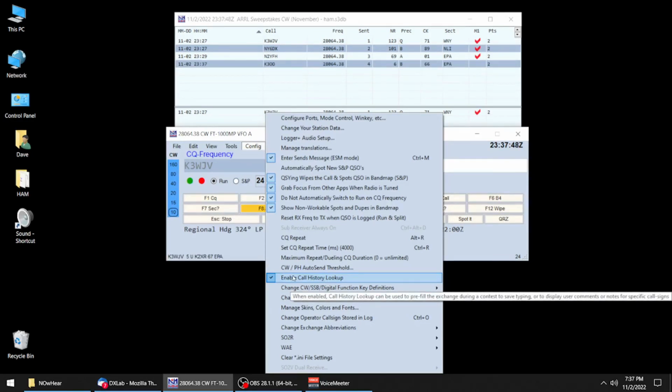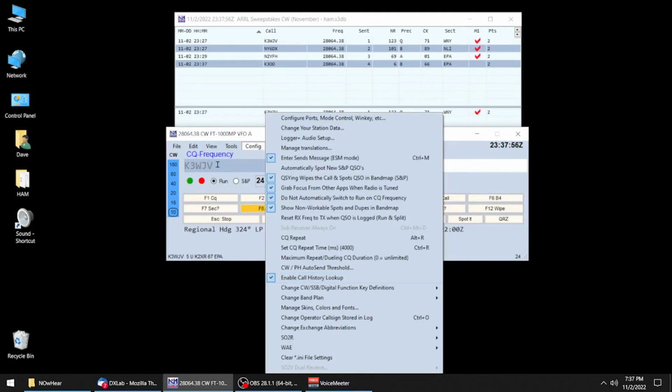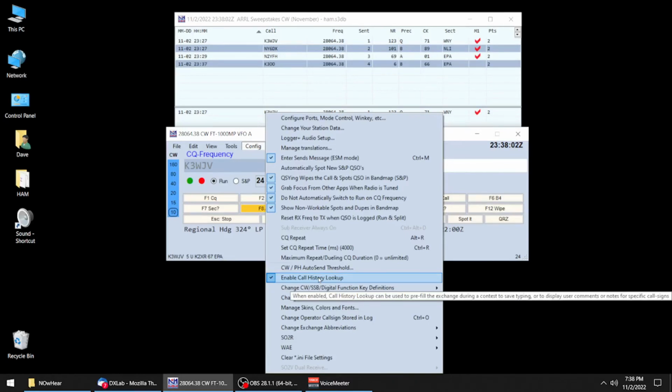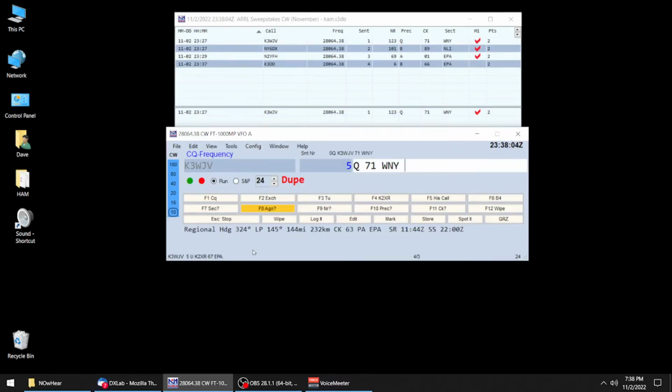Probably in here somewhere. Enable it to run dupes. And another thing that you do have to check here is enable call history lookup. But you've probably already got that set up. But if you don't get this automatic fills here, enable call history lookup, fills it in. And that should be just about it.